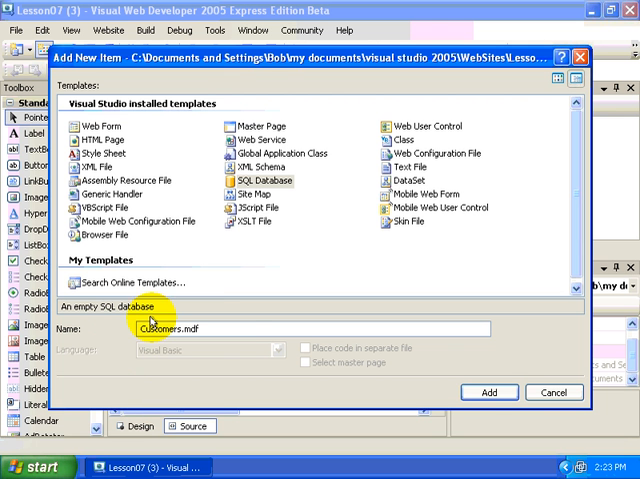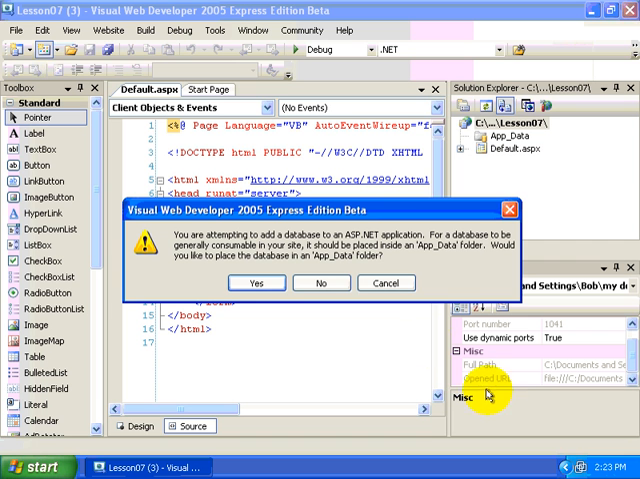Okay, so I created a new customers.mdf, and I'm going to click the Add button. And notice that we get this little message box that says basically you should place this database file that you're creating inside an App_Data folder. Would you like to do that? And we're going to click yes.